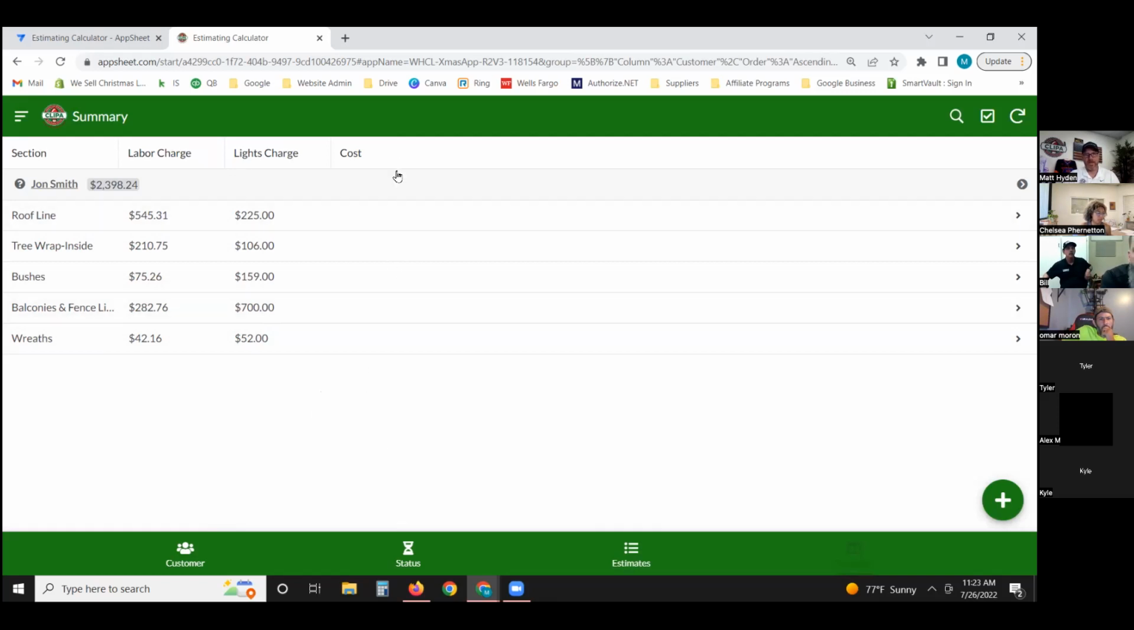I might be able to add a total feet up here, next to cost and light charge. I might be able to add total feet, and it would just show it here. Then it'd be easier rather than going individually. So that's something I can look at adding this year. I don't want to promise anything, but that's a good question, and that's a great addition if we can add it in.